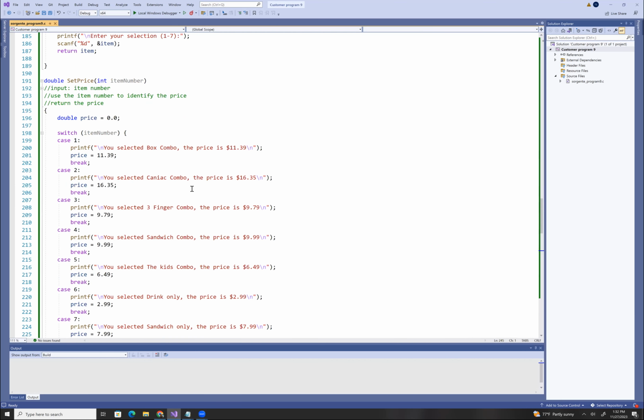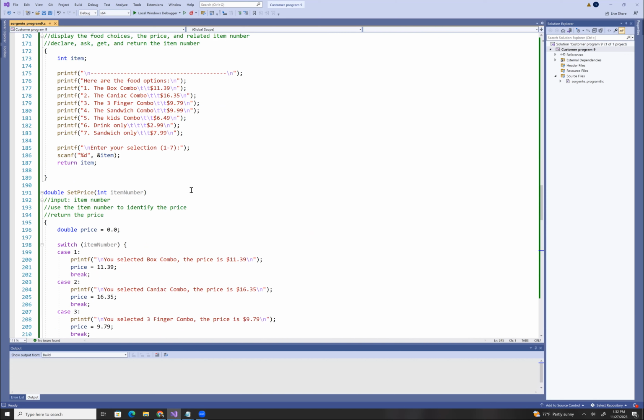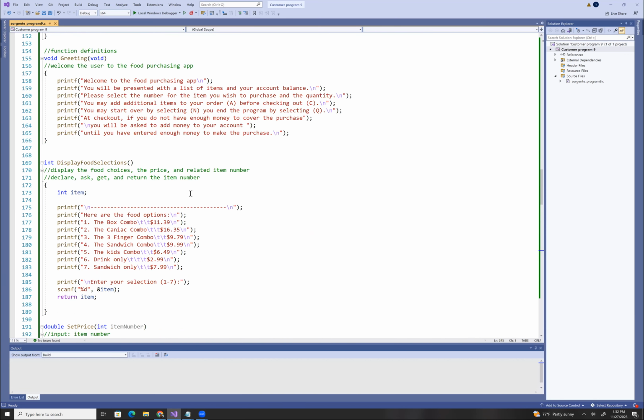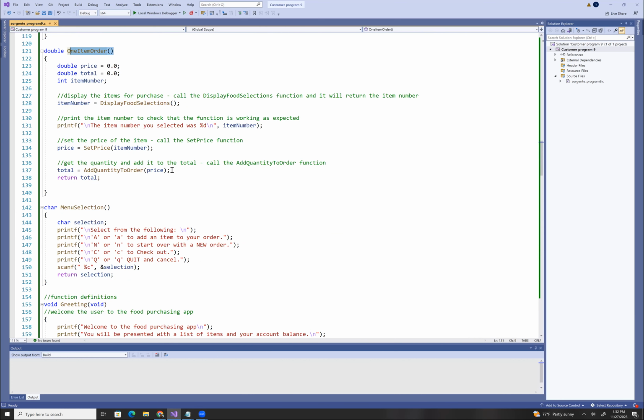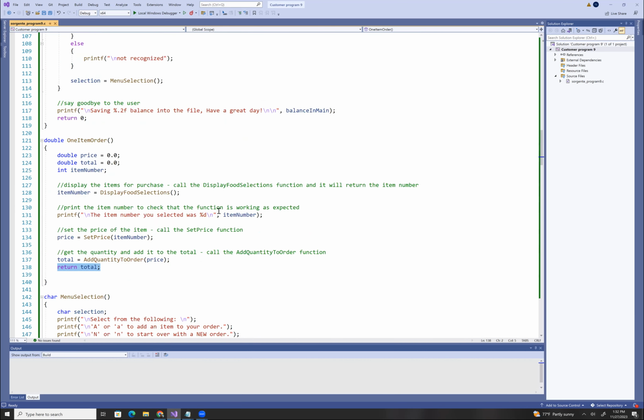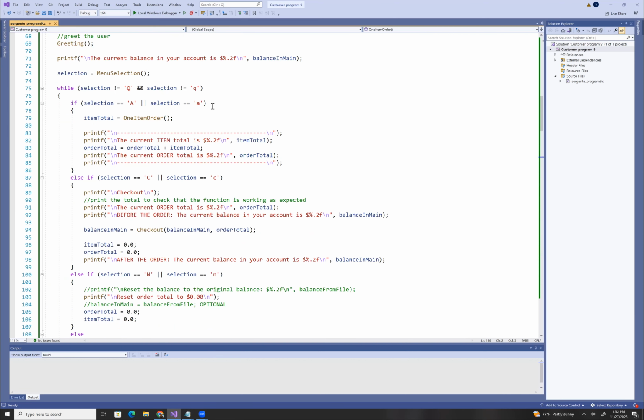And now you have gone back up to this function. And now you have added one item to your order. You have the total, and then you return the total and you come back here. So when you select an A, you're going to keep adding an item to the order. So let's just go through this again.